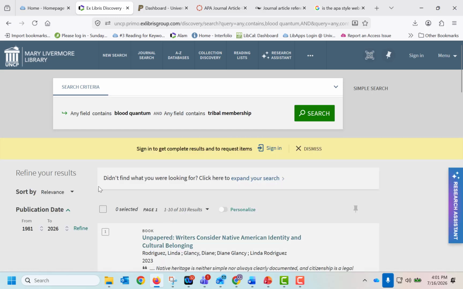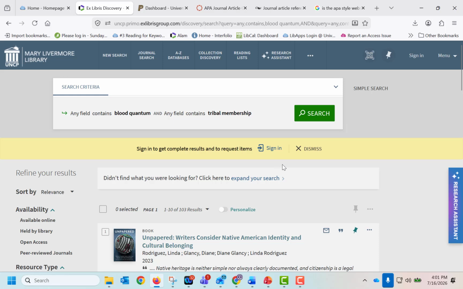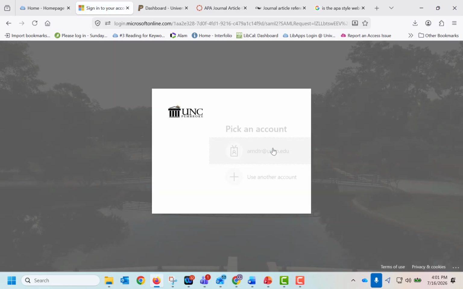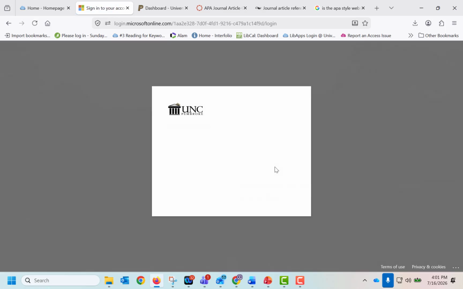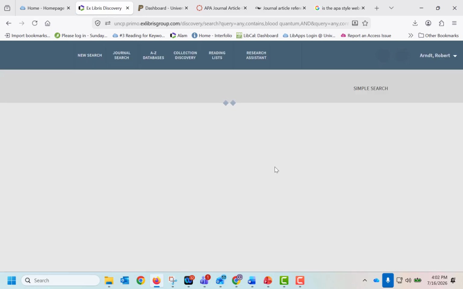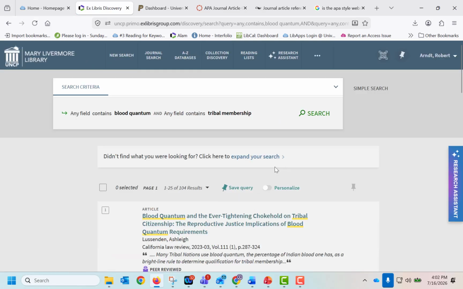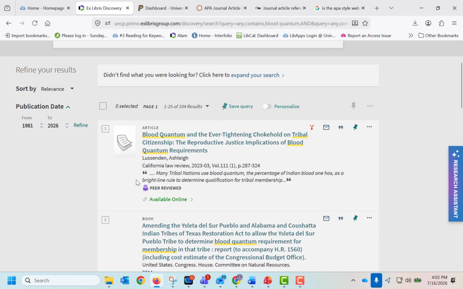And you see, first thing on my search, I have this yellow search bar where it says sign in to get complete results. And you'll probably want to sign in because it also accesses other features of Primo. And you see it's simply your Canvas username and password. As you see, once I have authenticated, you'll see your name up here in the top corner. Okay, you see I have my results here.